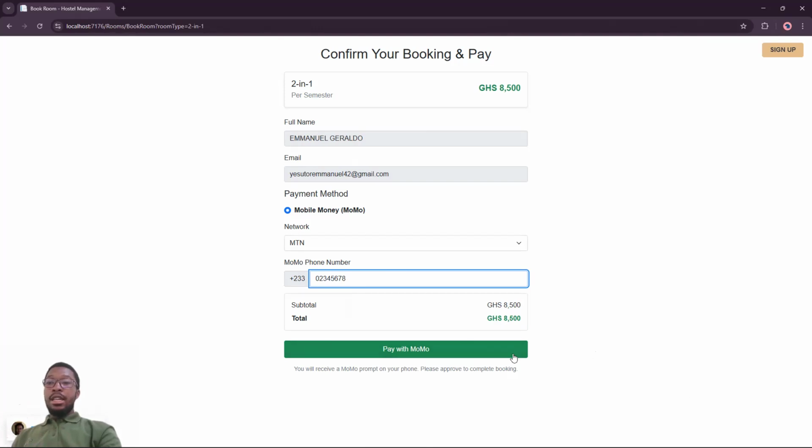So from here, I can click on pay with Momo, and then it sends me a Momo prompt on my phone, and then I type in my Momo password to verify to pay for the hostel. But I'm yet to do that, but it's something that I'm going to do very soon. So when I click on pay with Momo, it sends me a digital receipt, and then the hostel owner also gets a digital receipt.